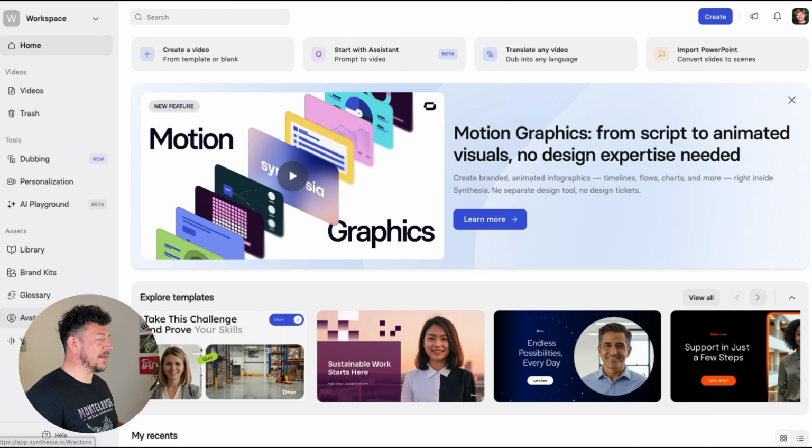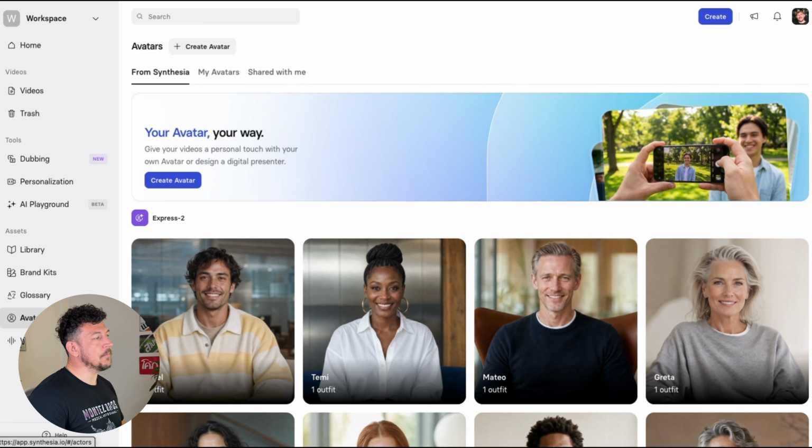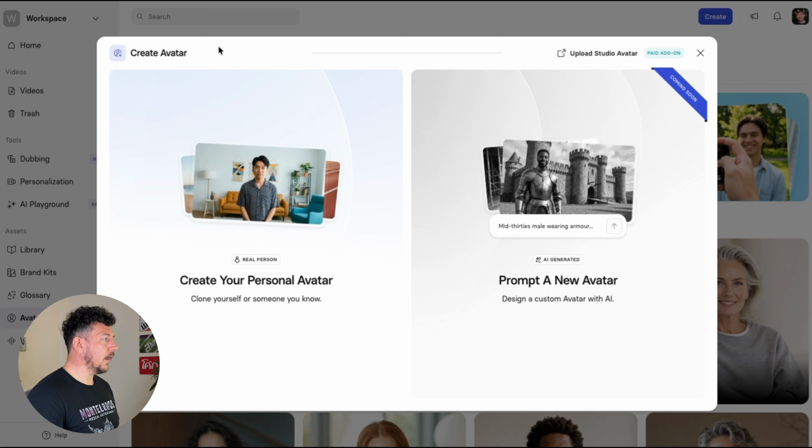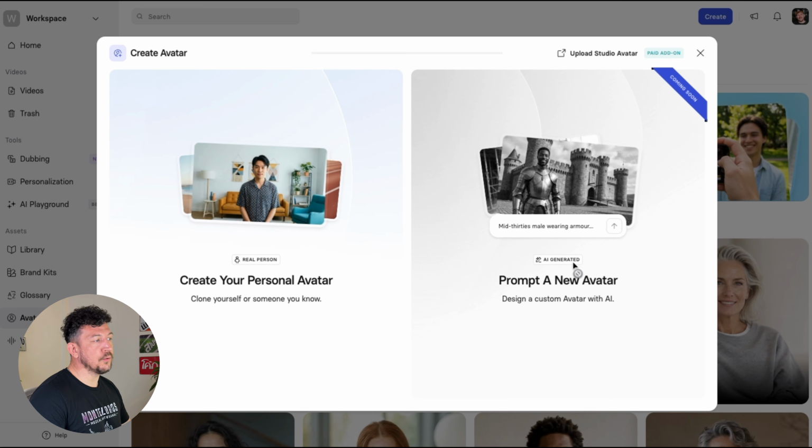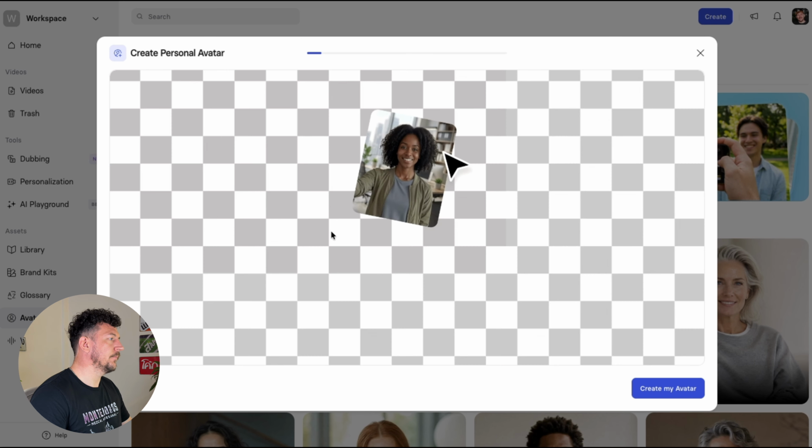Now, the AI avatars are great, but if you want your avatar to actually look and sound like you, then this is where we're going to create an AI version of you, your very own AI avatar clone. So to do that, let's go back to avatars, and this time, let's click Create Avatar. And you'll see a couple of options here. Create your personal avatar or prompt a new avatar. We want to create your personal avatar.